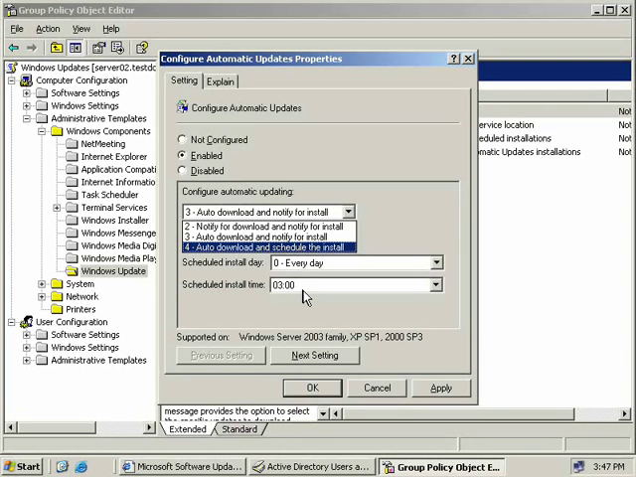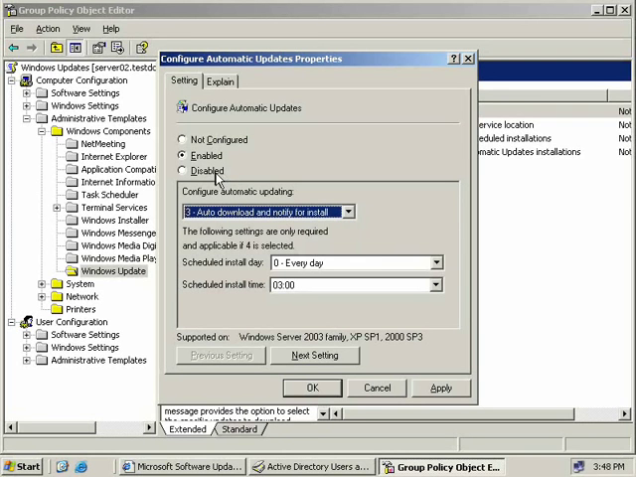Now a final note before moving on. If the status of this policy is set to disabled, then any updates that are available on the Windows Update website must be downloaded and installed manually by going to windowsupdate.microsoft.com. This means that your SUS server will not be servicing your clients. If on the other hand the status is set to not configured, then the use of automatic updates must be configured through the control panel.